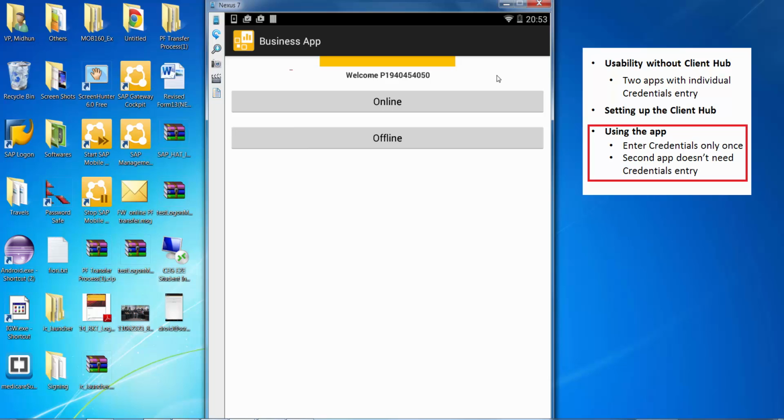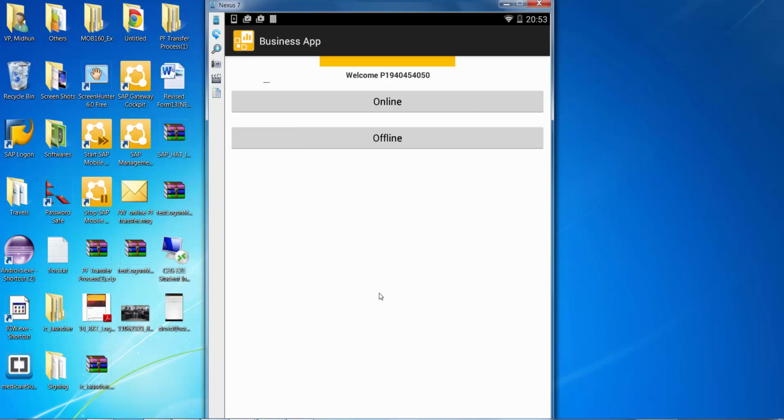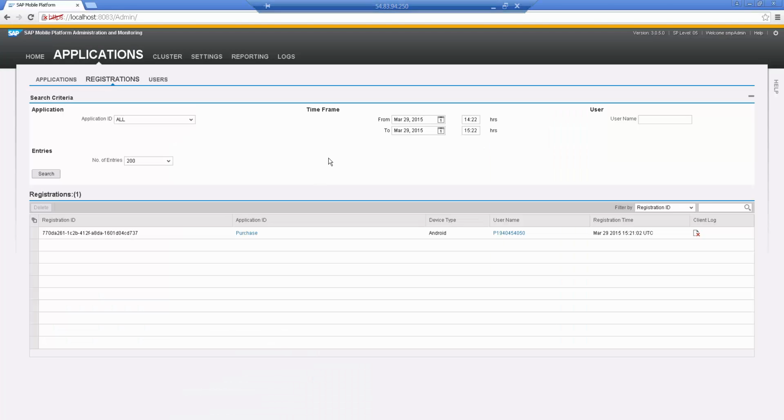That means the user need not pass his credentials each time when he has multiple business applications on his phone. They only have to pass the credentials once and it will be stored in the Client Hub. Now if I go back to my admin cockpit and refresh, we can see that the registration happened from two mobile applications, and you can see the two mobile app names there.